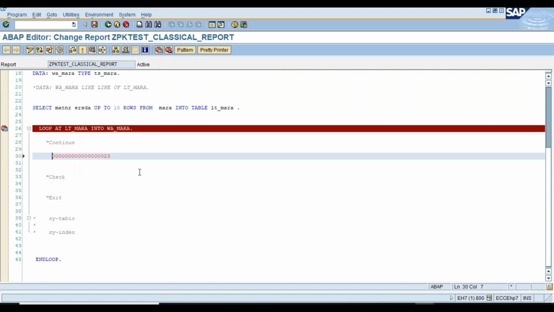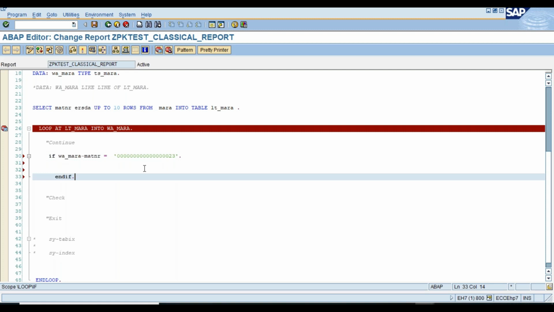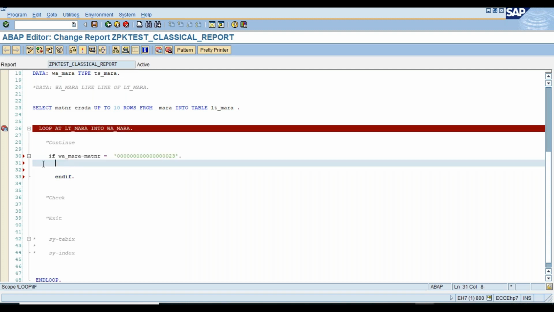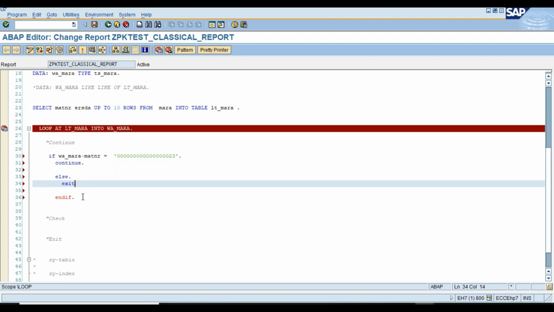And what I'm going to do: if WA_MARA-MATNR equal to this value. MATNR is of type character 18, so we can put it under single inverted commas, and then we close with ENDIF, because every IF should be closed with ENDIF. And then here, the first iteration will come here for the first time. So for the first iteration, if this is 23, then it should continue, else it should exit from the loop.